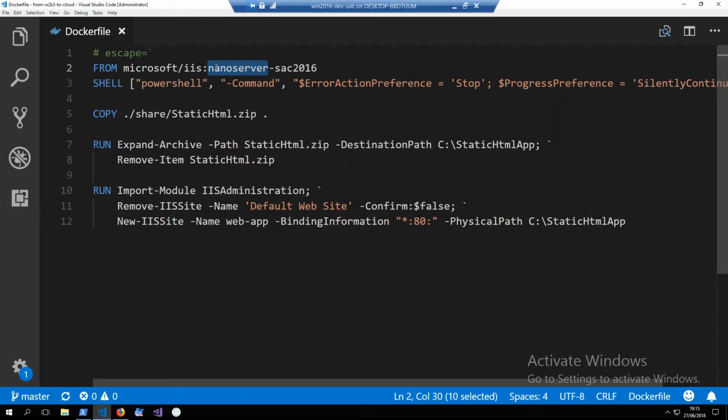So it's got a much smaller attack surface. It's got a much smaller update surface, and it's much faster to move these things around if you can use Nano Server. Nano Server doesn't support 32-bit. It doesn't support full .NET Framework applications. So there's a limit to what you can do with Nano Server. But for a simple application like this, which is just static HTML, I can use IIS running on Nano Server. And again, this is Microsoft's image.